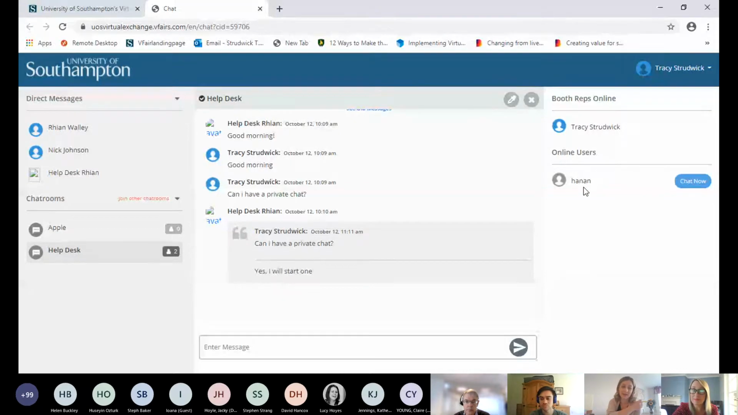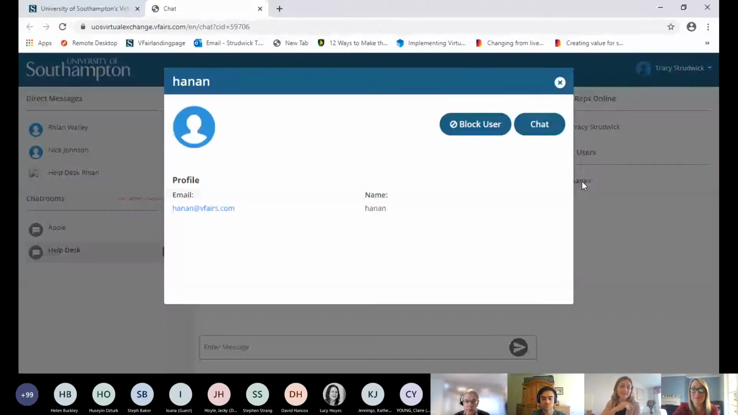So Tracy, if you could just click on Hanan, just for an example, please. Because this is just a test profile, there's not much information in there. We've just got an email address and a name. When you click on the students' profiles, you'll be able to see what they're studying, what year they're in, their CV if they've chosen to upload it. We've not made it mandatory for students to upload their CV, but we have heavily recommended it.